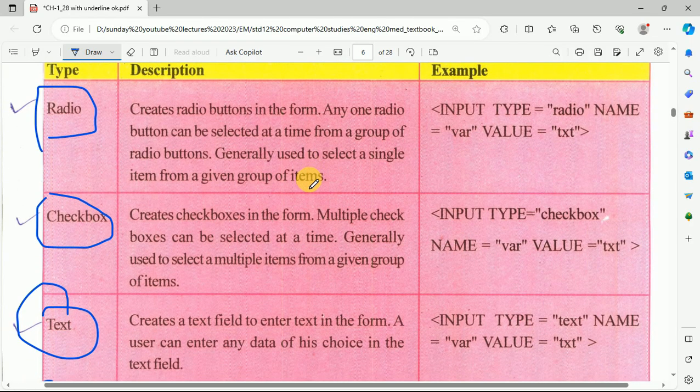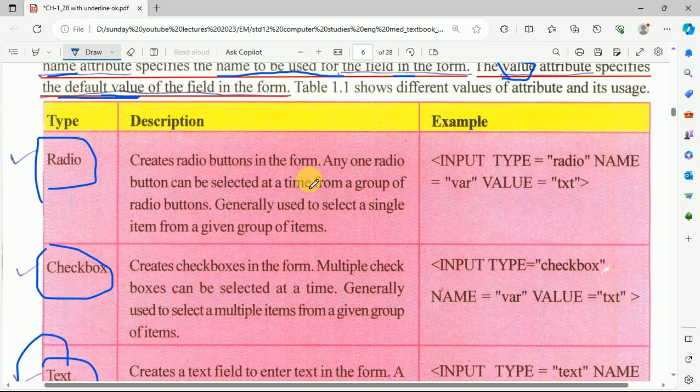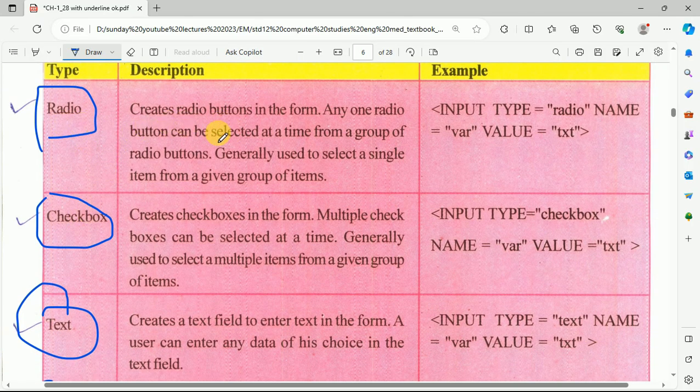And this is a table giving the different values of the attributes. The first one is the radio button, and any one radio button can be selected at a time from the group of radio buttons, right? It is used to select a single item from the given group of items. And this is the syntax and example.